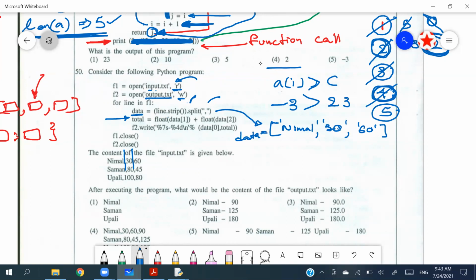This is what we created as data. It has indexes 0, 1, 2. So it says float data 1 plus float data 2. That means take data 1, this, and convert it to a float. So the string 30 becomes a float value, and 30.0 is what gets created. A float is a number with a decimal.